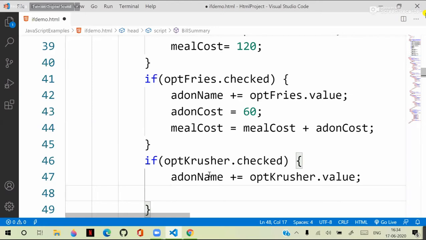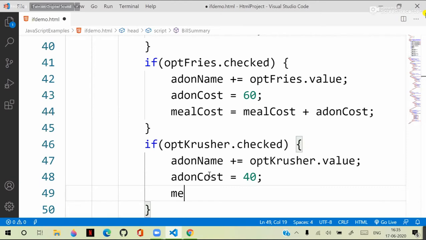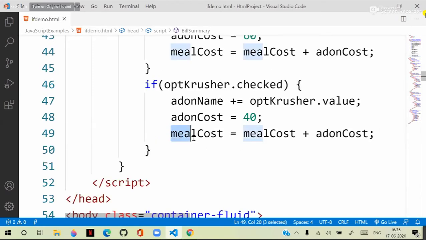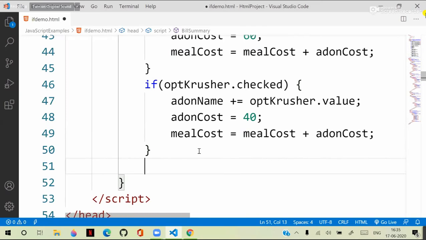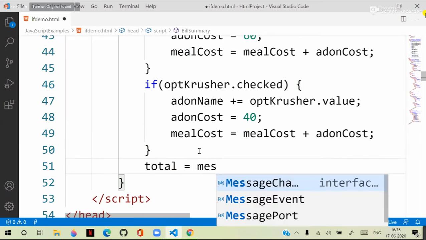Okay. Now what should happen is add-on cost. Add-on cost is equal to 40. Okay. Because crusher cost is 40. And now this also should be added to meal cost. Meal cost is equal to meal cost plus add-on cost. That means this also should be added to meal cost. So finally, all details, the complete cost is present in meal cost. That means total is equal to meal cost.